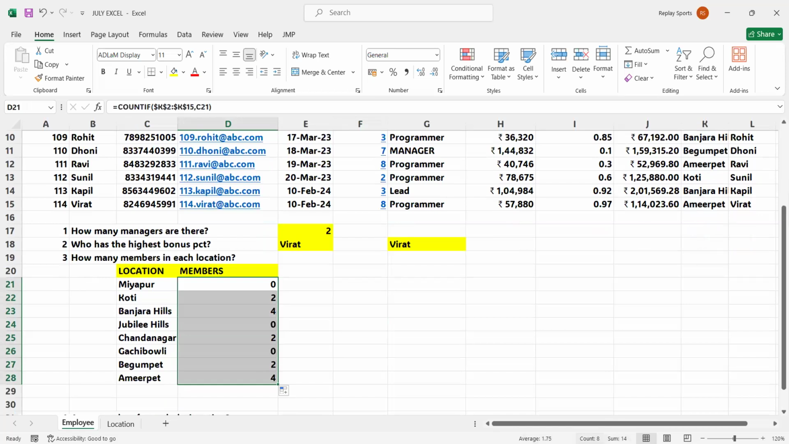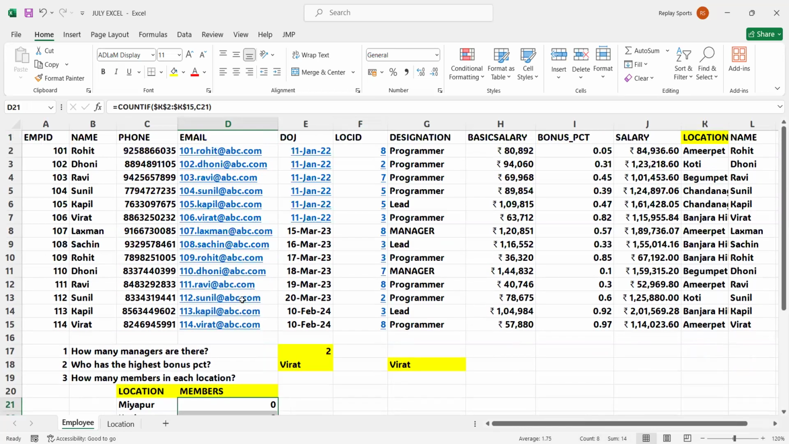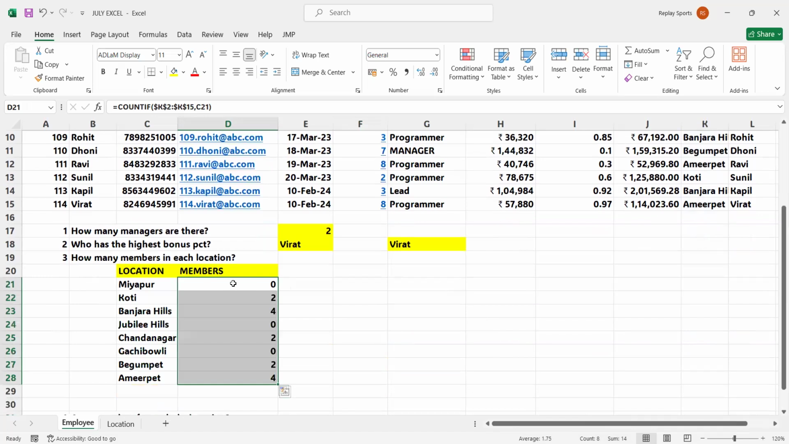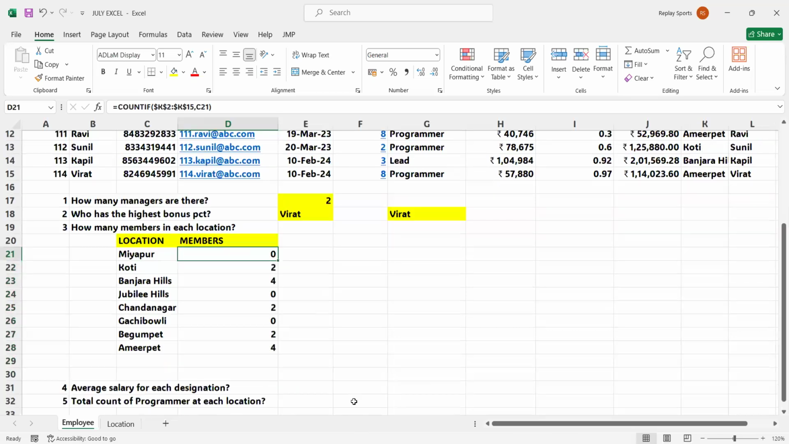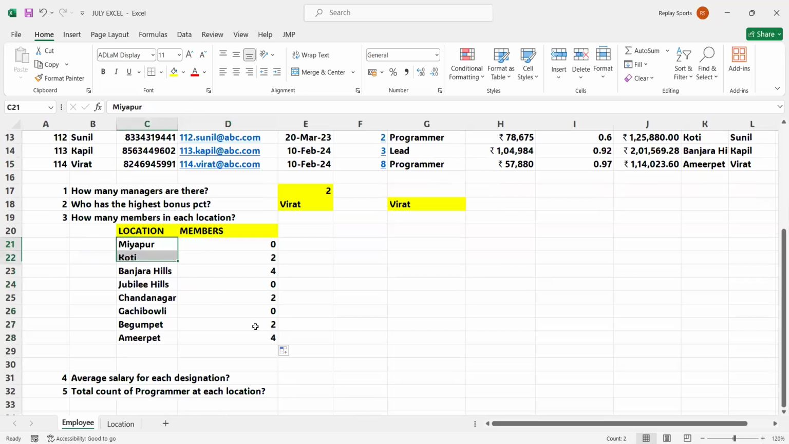So here you can see count is 8 and sum is 14. So 8 locations, count is 8, matching. Sum 14. We have 14 names, right? 2 to 15, 14. So that's a way to check whether your formula has worked fine or not. So this is how you got the members for each location counted. Put some color here.